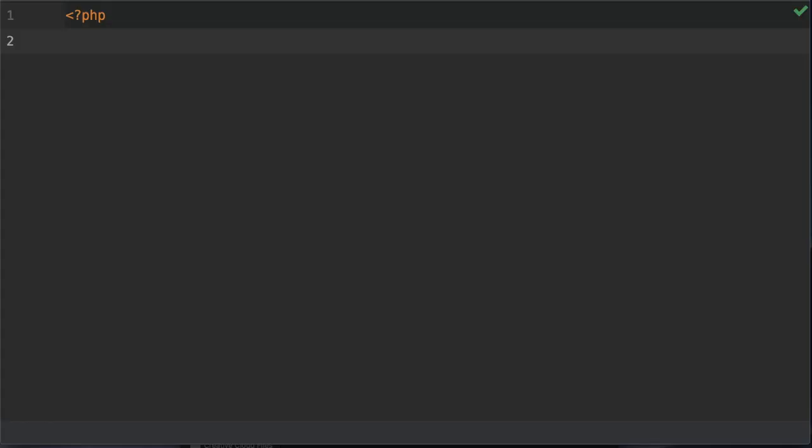Today we're going to be taking a look at a PHP array method that will pull out random keys from an array. This is the array_rand function. So let's dive in and take a look at the code. The array_rand function will pull out a random key or keys from an array.